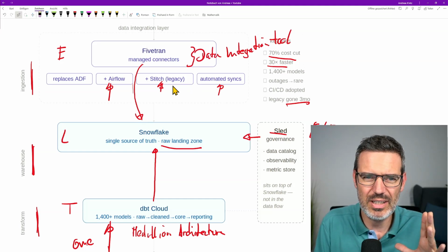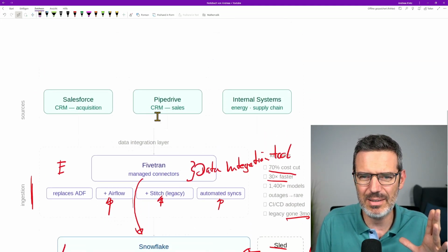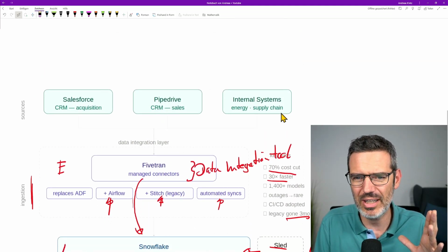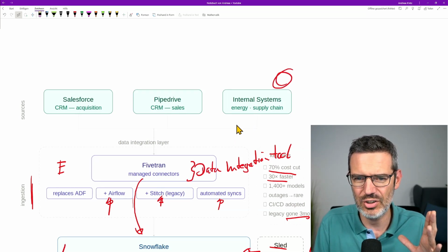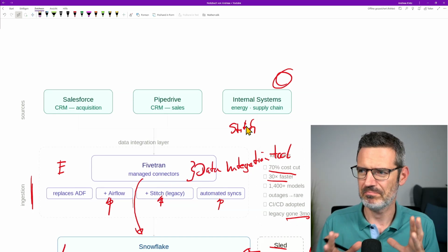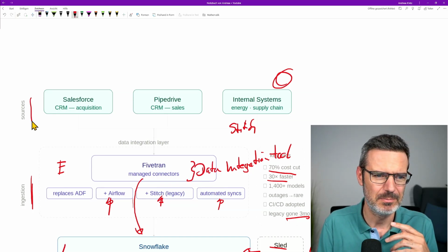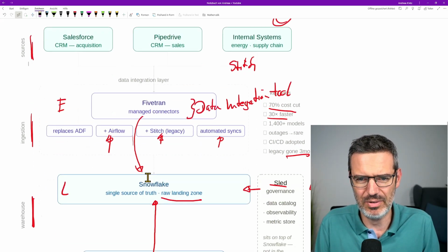I don't know why they use here Stitch for legacy. Most likely it is because Fivetran doesn't have a connector to one of these systems here. So most likely Stitch sits somewhere here in between. I think it could be, right? Because CRMs, that's something Fivetran can do. Yeah, and that is it.